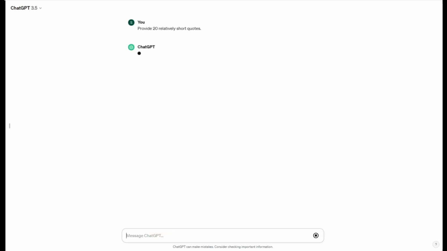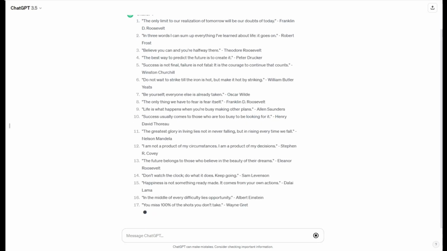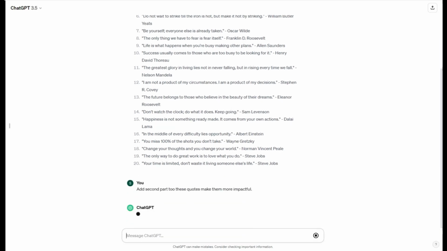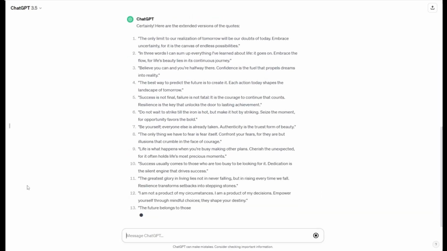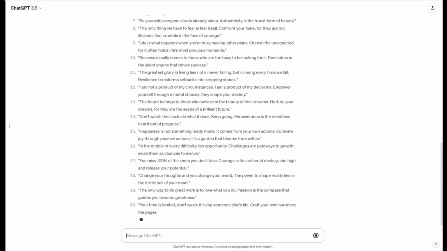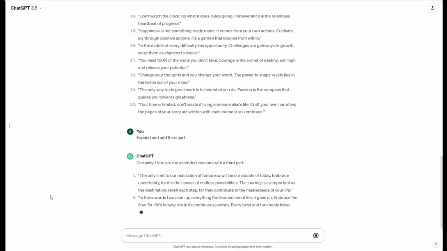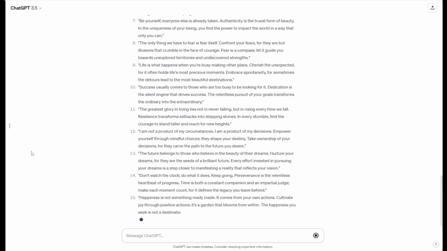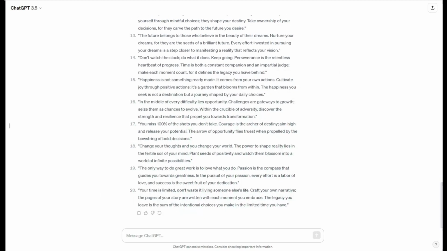Start by prompting ChatGPT to provide 20 relatively short quotes. We don't want our videos to be too short, so ask ChatGPT to add a second part to these quotes, making them longer and more impactful. But why stop there? If you find the quotes still a bit too short, go ahead and ask ChatGPT to expand them further by adding a third part. You can repeat this process until you reach the desired length for your video. Remember, the goal is to keep your audience engaged, and a 15 to 20-second video is already a sweet spot.